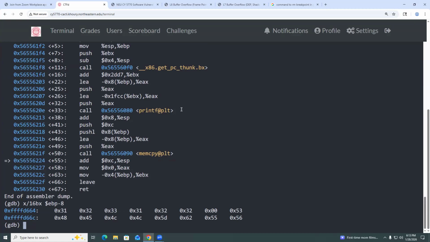I put in some random input, which I do not remember, but we overwrite 12 bytes here. Okay? 8 bytes of buffer, another 4 bytes of saved EBP. We didn't touch the return address. Okay. So now we keep going.